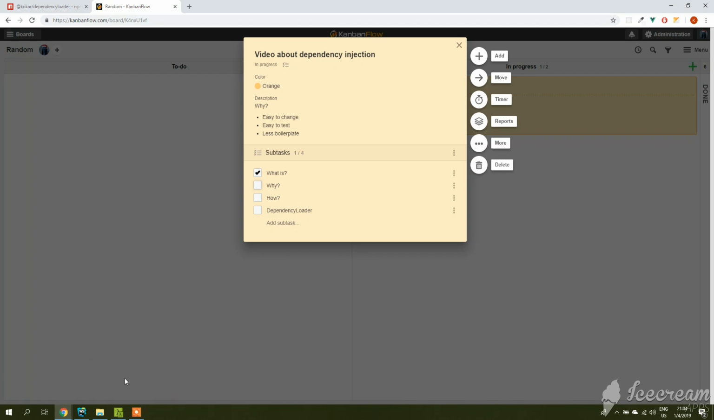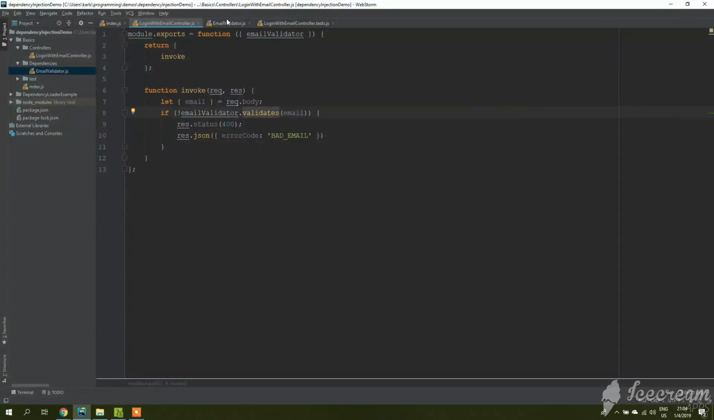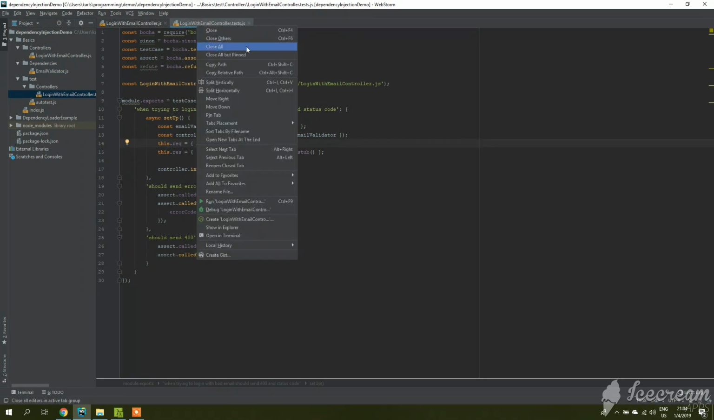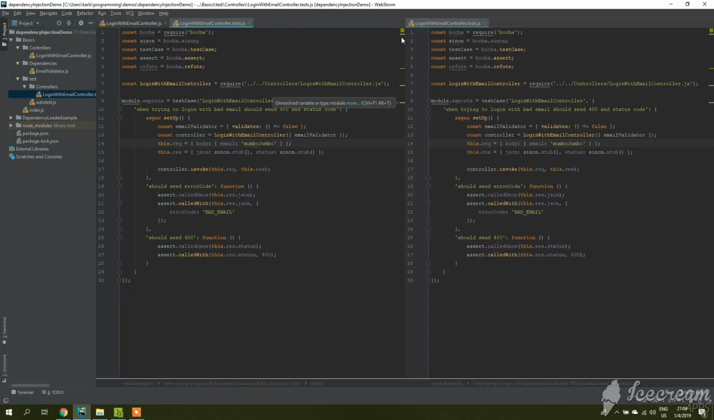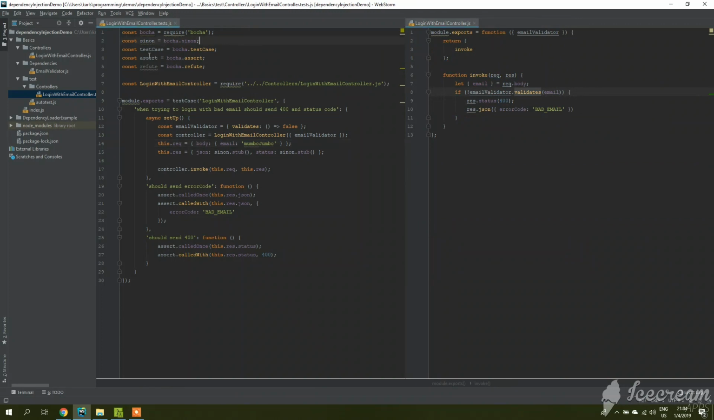So let's look a little bit at the easy to test part. I'm going to close some things here. I have the login with email controller here. Let's say that we want to work with that. We are using tests because tests are awesome. I have a test for the login with email controller here. It's very simple. Let me just fix this. I want my code there and my tests here, like that.